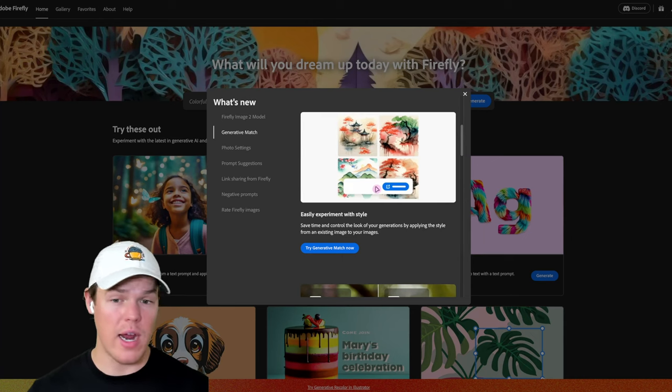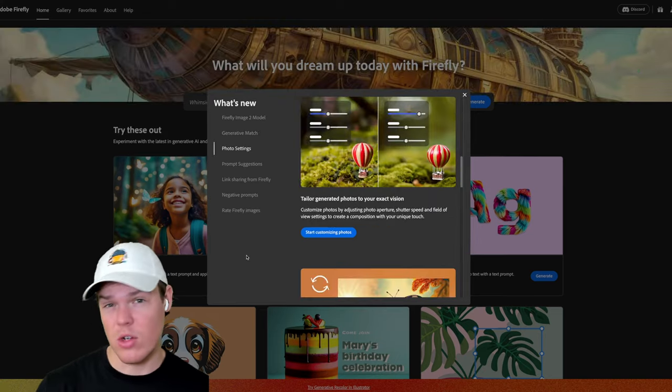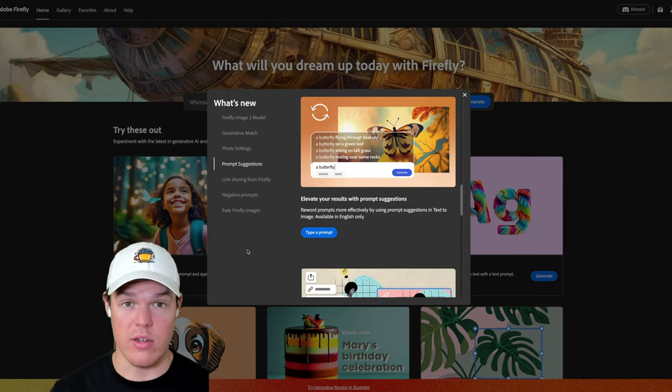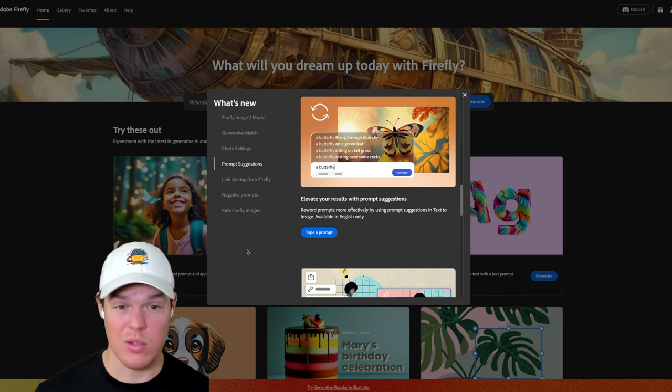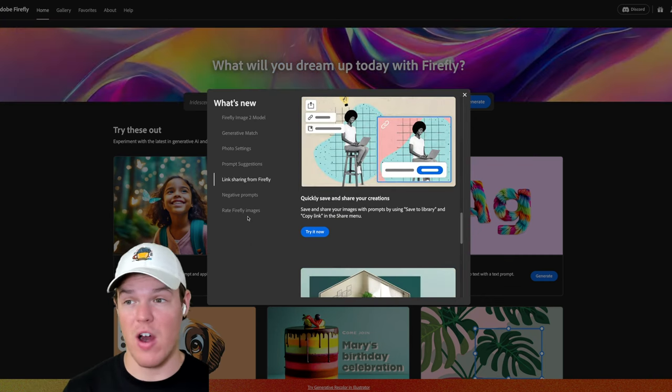So Adobe Firefly got a new update. Let's check out the new features here. You got generative match. You can now adjust the actual underlying photo itself with settings available. Furthermore, it now gives us prompt suggestions. So if we're a little lost, we can get specific types of images that we maybe have not thought of before. We can even share our Firefly creations.